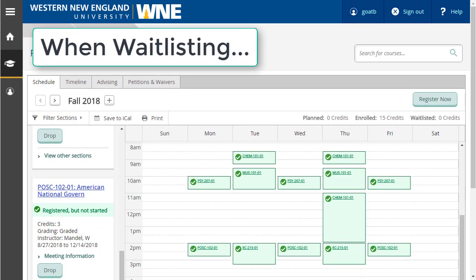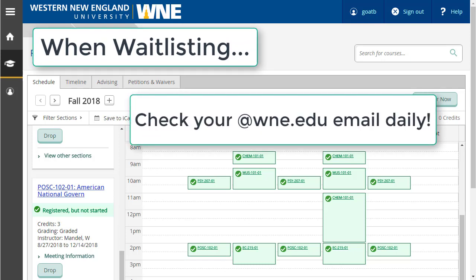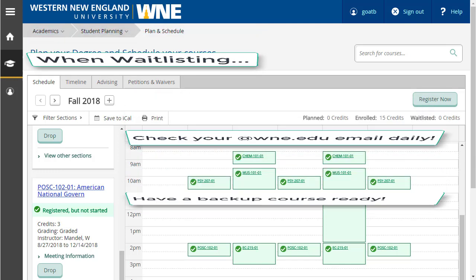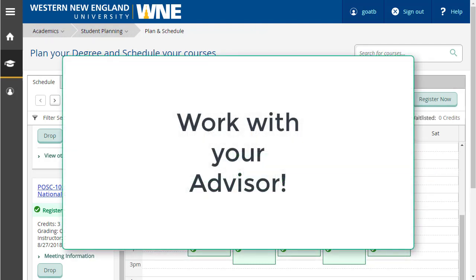If you waitlist a course, you must check your Western New England email at least daily for an offer to accept an open seat. The offer is valid for as little as 24 hours. It's best to have a backup course ready to go if you don't get into a waitlisted course. And finally, while you know you cannot register without your advisor's approval, you should also consult your advisor if you're unable to register for agreed-upon courses because all sections are filled.